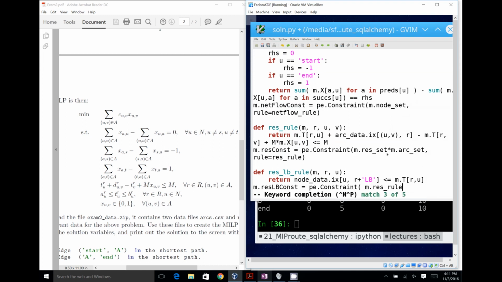So resource set times m dot node set. Okay, so why didn't I do it the other way around? Why didn't I do node set times resource set? Yeah, so what I pass in here has to match in order with what I am taking in there, right? So if here I did node and then resource, then here I would have to do node set and resource set. Make sense?